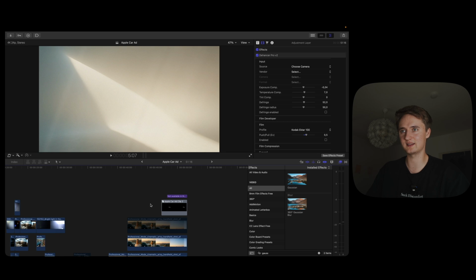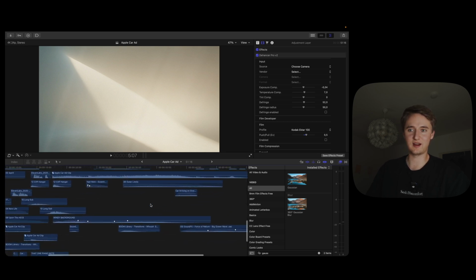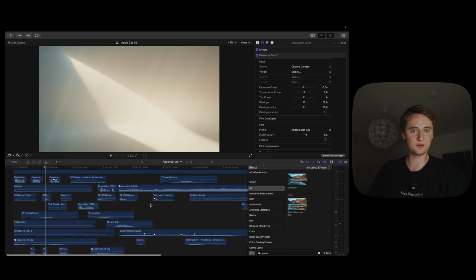And then as the very last step, it's about adding sound. And this is very important. Many people, especially beginner video creators, underestimate the power of sound. With sound effects, you can make everything so much more immersive.